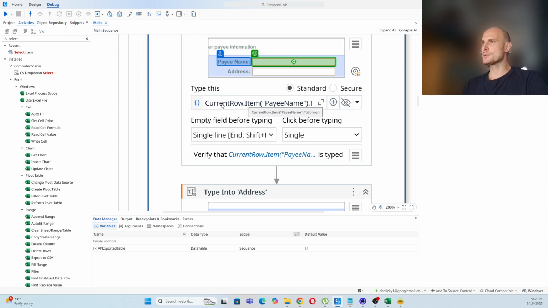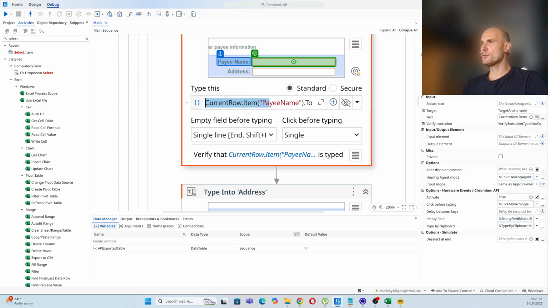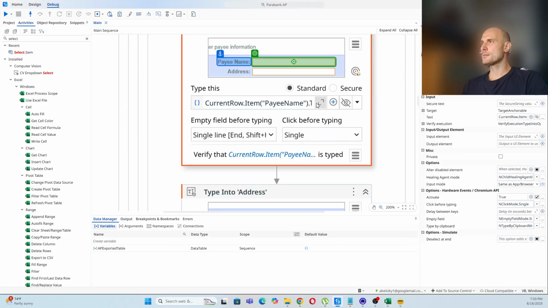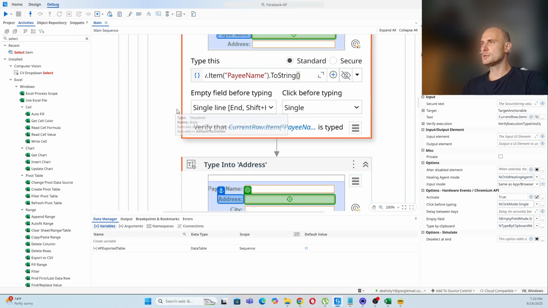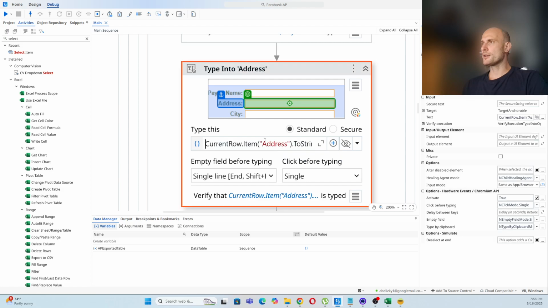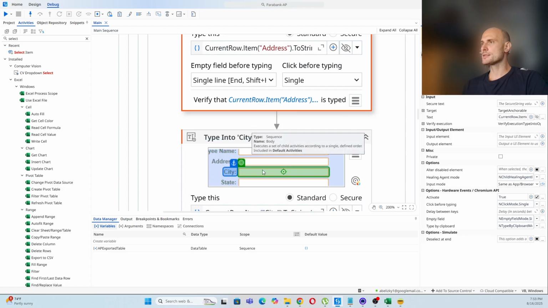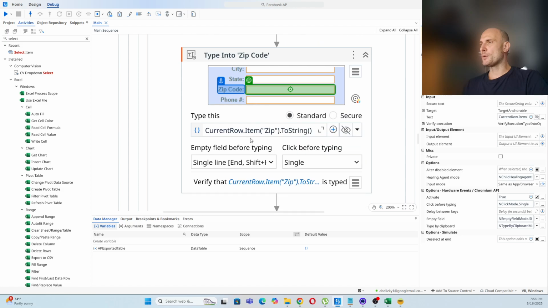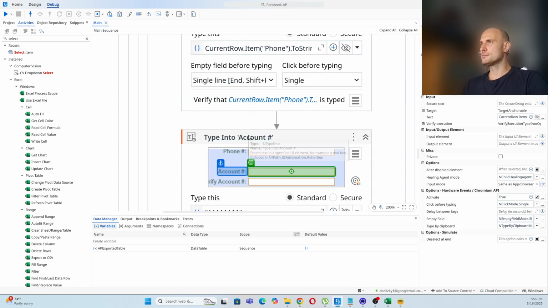So how we're doing this, we are referencing the current row. And current row contains columns, so every column can be referenced by specifying its name. So it's item pay name here, pay name. That's how we know which one to use. And we're making sure it's converting to a string as well, just as a safeguard. Right, so the next one is address, and there's a city, same thing applies. So it keeps on going and fills out every single element of the form.